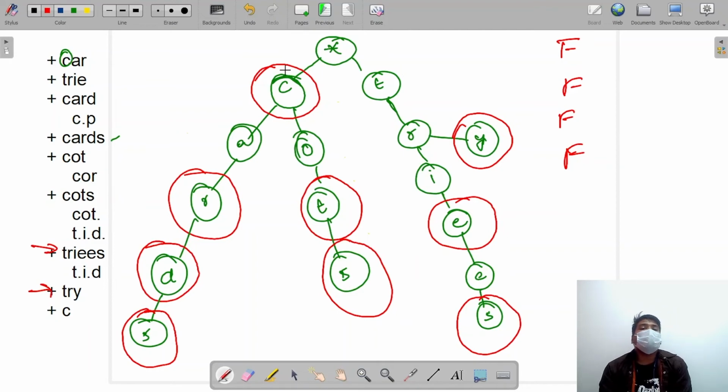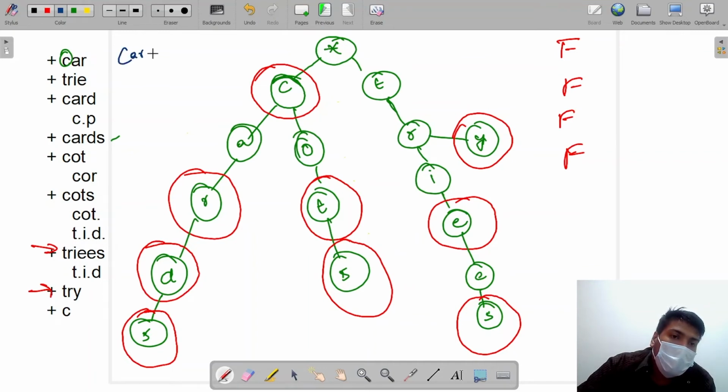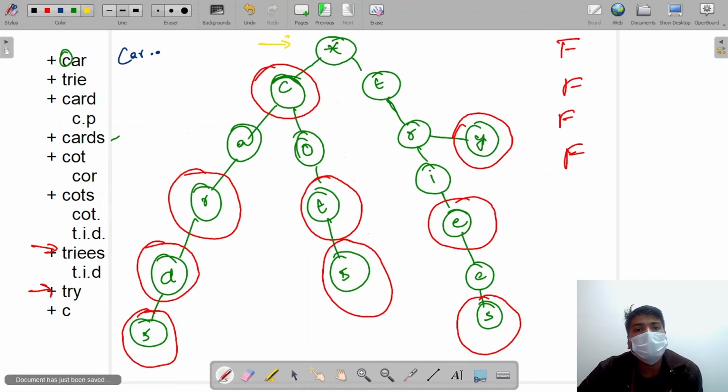So now suppose somebody is saying okay, find me, let us say C A R dot dot. So what it will do, it will simply go to this root and ask, do you have C? It will say yes, I have C. So it will go to this C, right? Now at this C, it will ask, do you have A? It will say yes, I have A. So it will go to this A. Now at this A, it will ask, do you have R? It will say yes, I have R. So it will go to this.